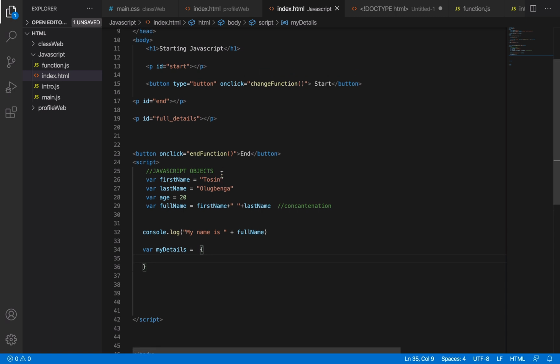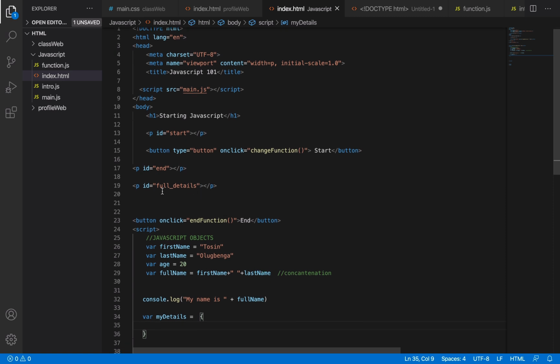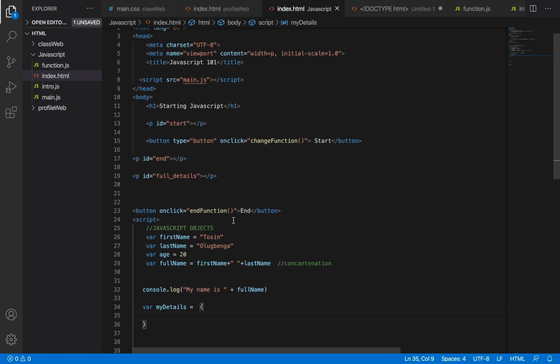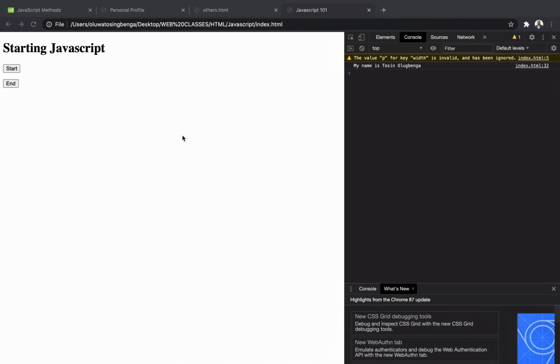Okay, so before I go, I can actually come here, this paragraph with ID full details. I don't know whether you've written this. If you have not, please just put it in there, or maybe we don't even need it now. All right, so here this paragraph ID starts. You know, we've been console.logging this thing inside the console. We can also bring it up out here.